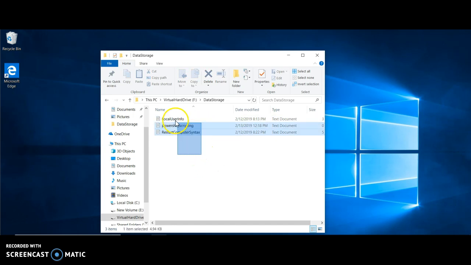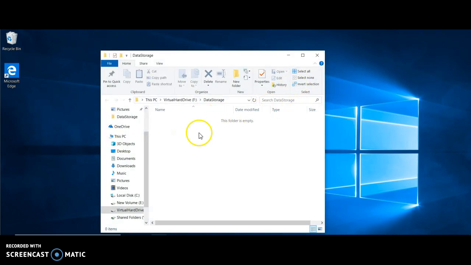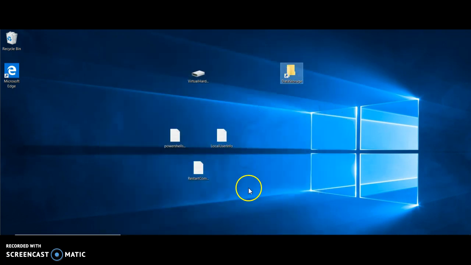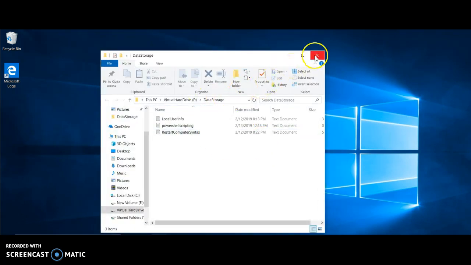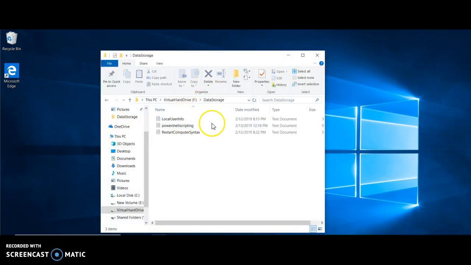So if I delete this here, that means if I open this, it's also deleted here. So that means this is configured so that whenever I save a file in this folder, it goes directly to this folder that I saved here on the virtual hard drive.